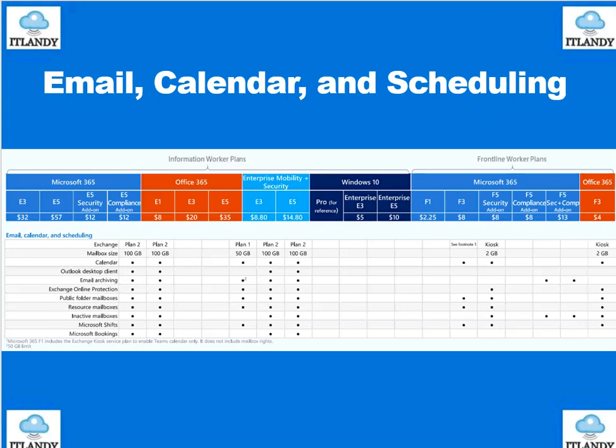The frontline we're referring to is like machines, very lightweight machines, where 2 GB is more than enough. You get the calendar, you get the online protection, public folder, and resource mailbox, these are a given. The fancy stuff like Microsoft Bookings you don't get, and you do not get the archiving part of it. However, if you get the F3, which is $4, you get all of these nice features, apart from Microsoft Bookings and the archiving, because they cost additional money.